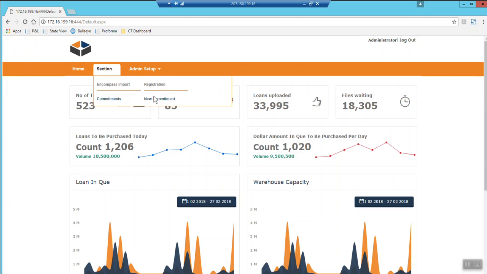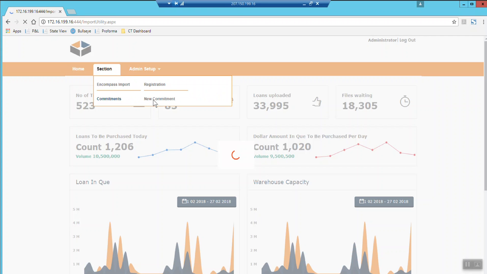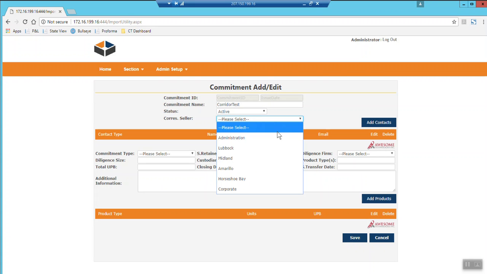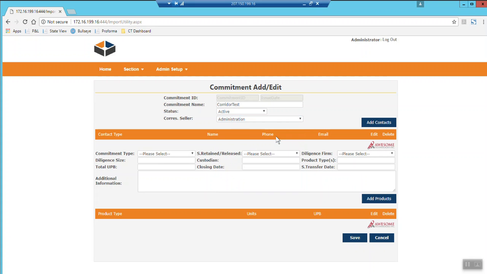Under the registration section, we will select New Commitment. Here, you'll be asked to provide a commitment name. In our example, I will call it Corridor Test. Under the status dropdown, I will select Active, and on the corresponding seller, I will select Administration. This dropdown can also be adjusted per the client's specifications.